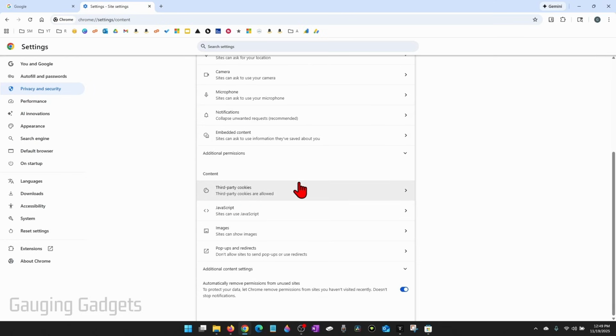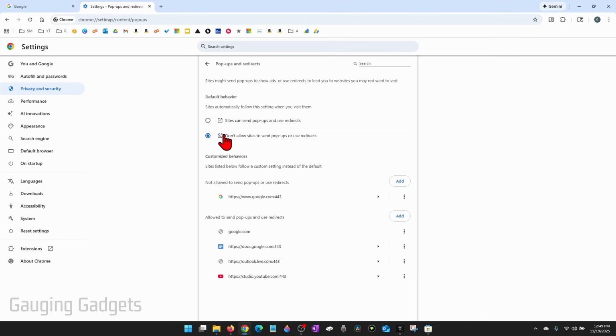From there, just scroll down and you'll see pop-ups and redirects. Under Content, select Pop-ups and Redirects. And we just want to make the default behavior don't allow sites to send pop-ups or redirects.